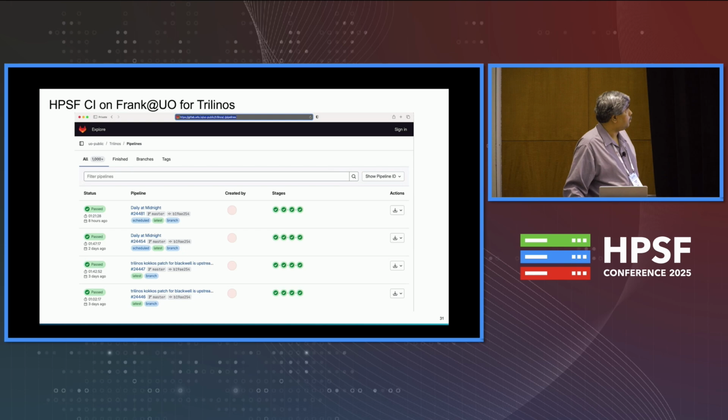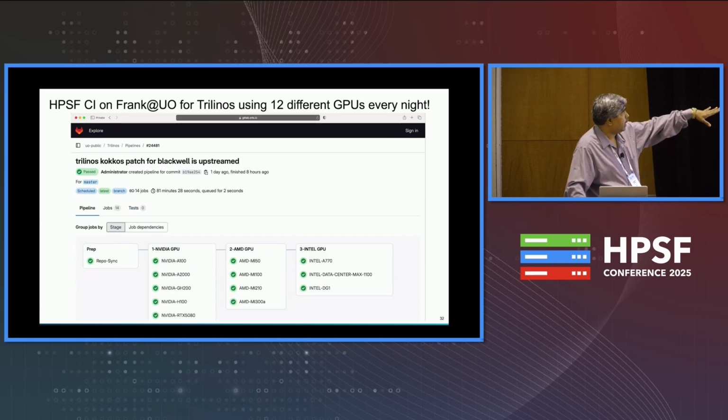And this is a typical pipeline. This is a typical job. You can see that this is a nightly regression test case for Trilinos. And in Trilinos, you can see that there are 4 stages. This is passed. And if you click on that, you'll see the actual architectures, all 12 of these GPU architectures that are exercised every night.